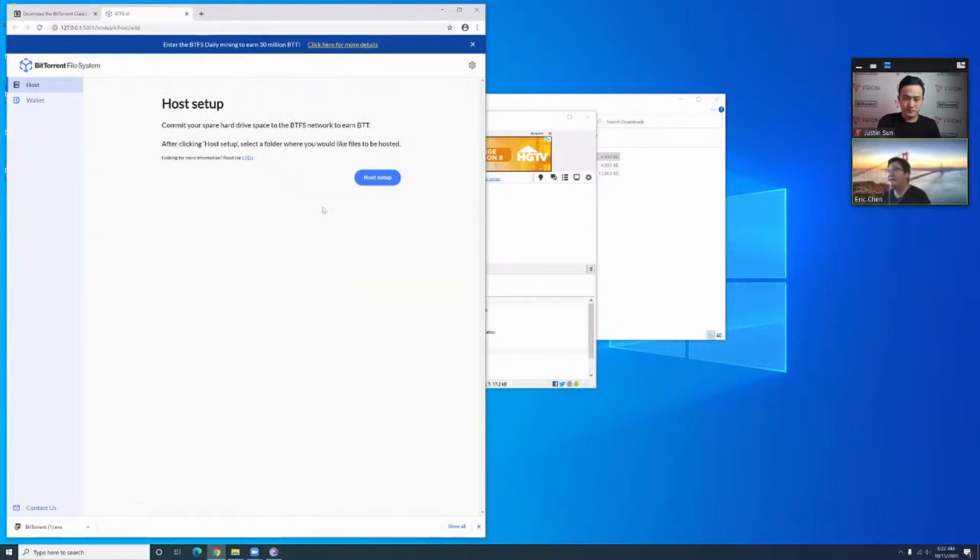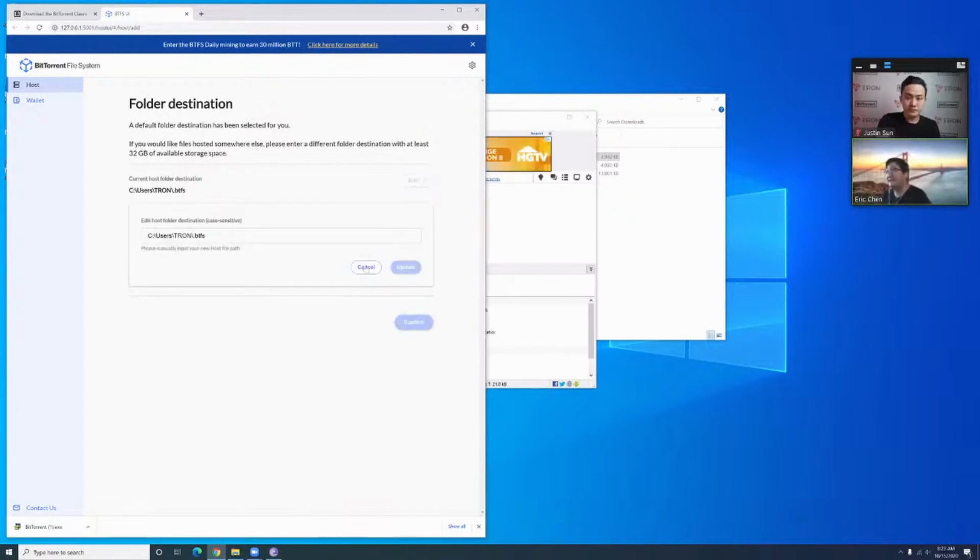You actually have a node running in the background connected to the BTFS network. It'll ask you how much you want to use and where to put your host folder. Note that the host folder is the folder that the files will be downloaded to. If you feel like this needs to be on another drive, you can always edit it as needed.